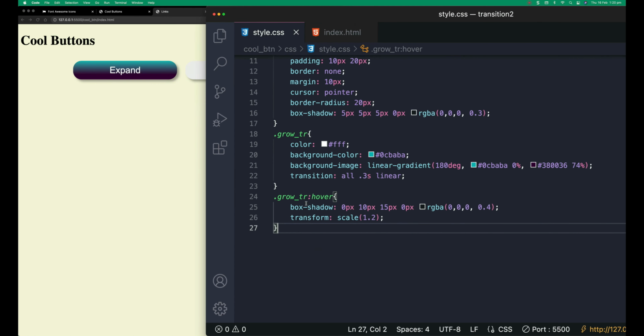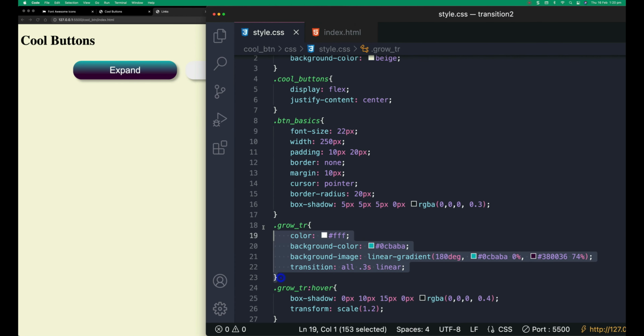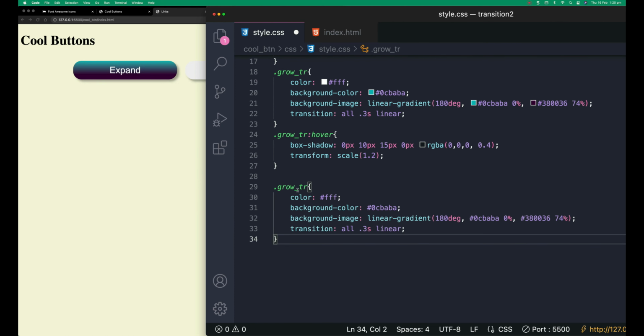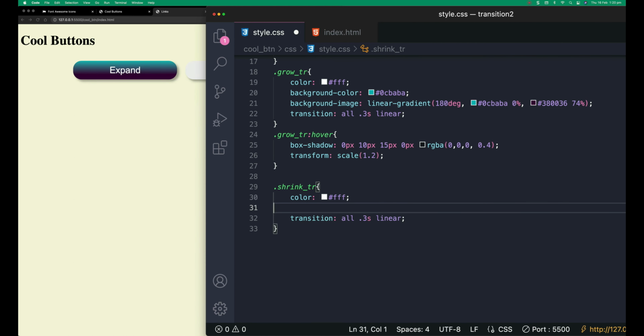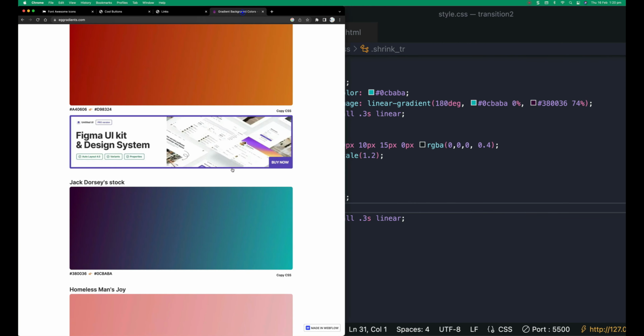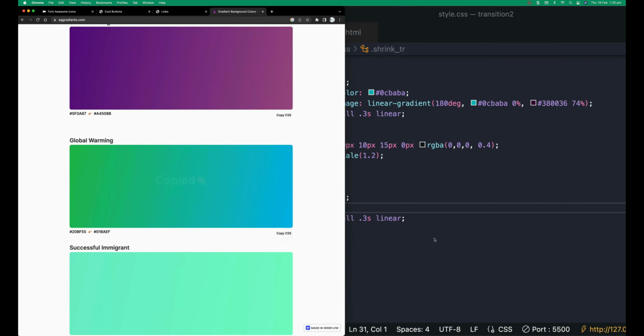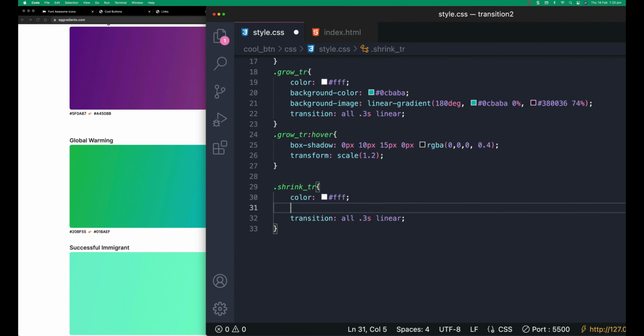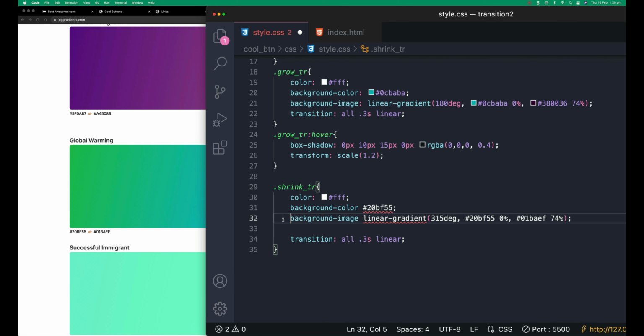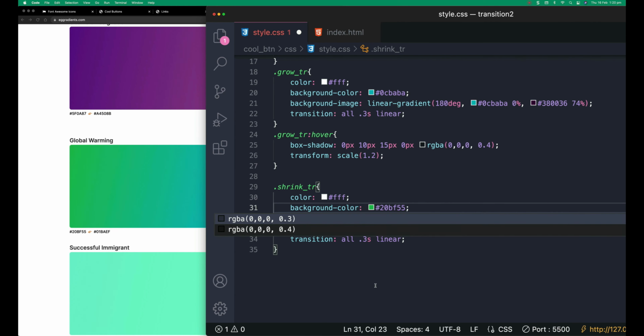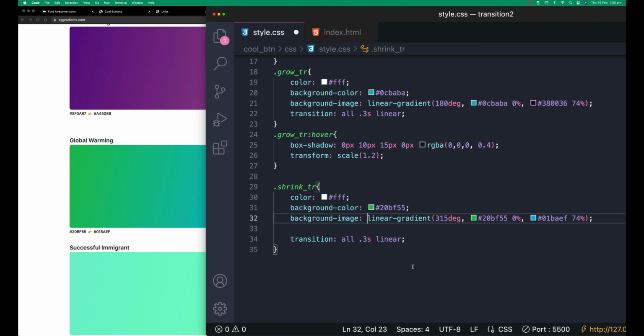So what I'm going to do is copy this grow TR here and just rename it to shrink TR, and the color should remain the same, but the background, actually we need to go back to the gradients and pick another gradient. Okay, so yeah, pick the Global Warming. It is this one. Copy it and paste it here. As you can see, look, the colon is missing, and this can happen to you guys as well.